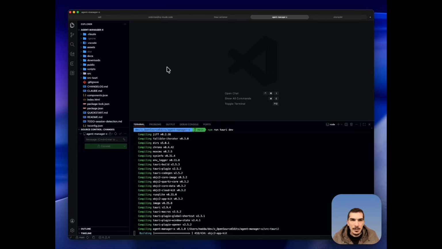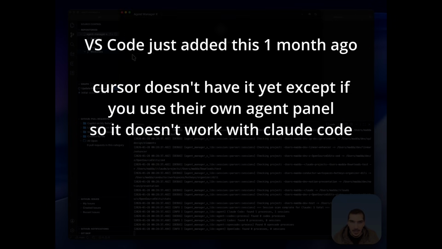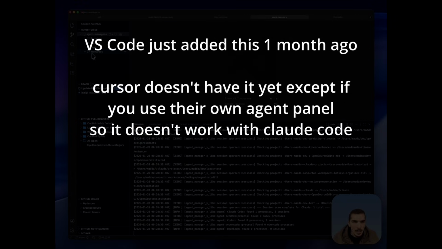Also, something very, very important is work trees. Whenever you have two or three agents working on the same code base, they always step on each other's feet and block each other from working. So what you can do is just create a work tree. Another thing I really like about VS Code, why I think it's the best, is they added this feature to create work trees in the GUI. So you don't need to run the commands or whatever.